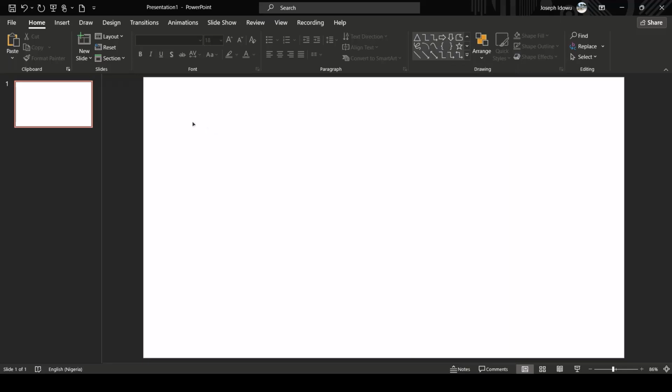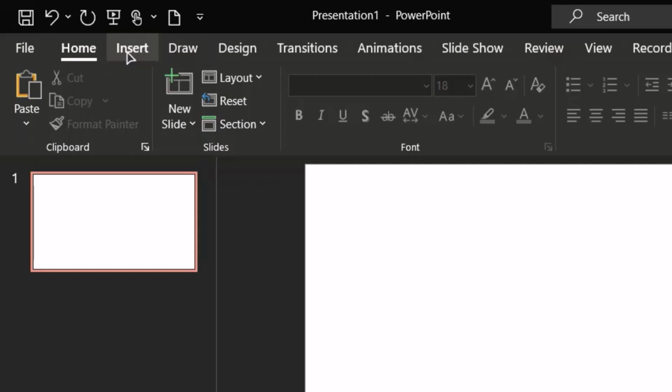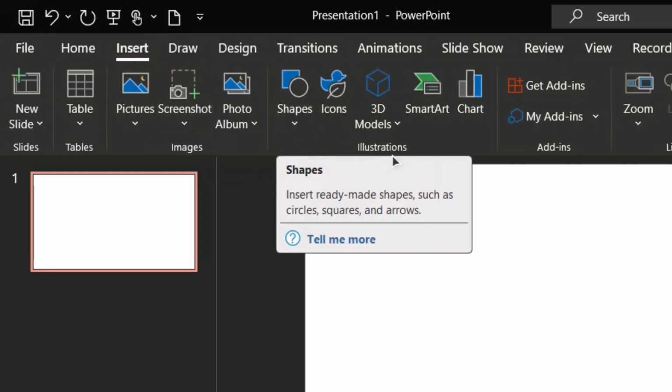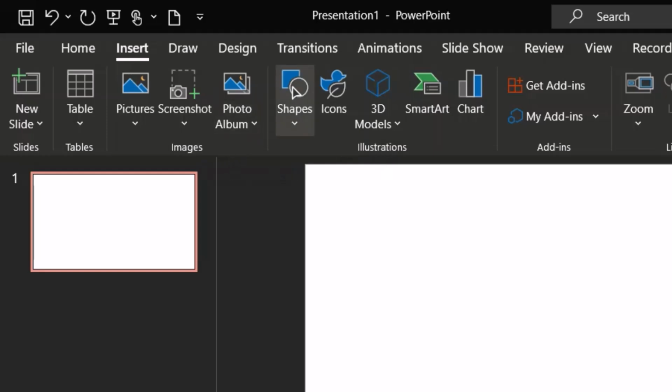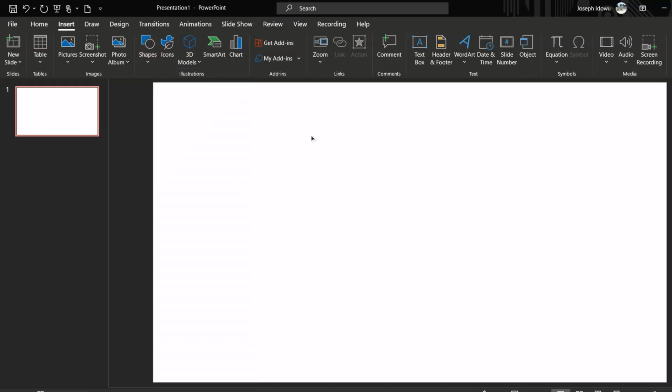The second place to draw your shapes from is the insert tab. So click on insert tab and go to shapes here under illustration group, click on shapes and it's also going to open. You see the same thing you've seen earlier. Okay, so we're going to make things easy. So let me click outside to deselect this.